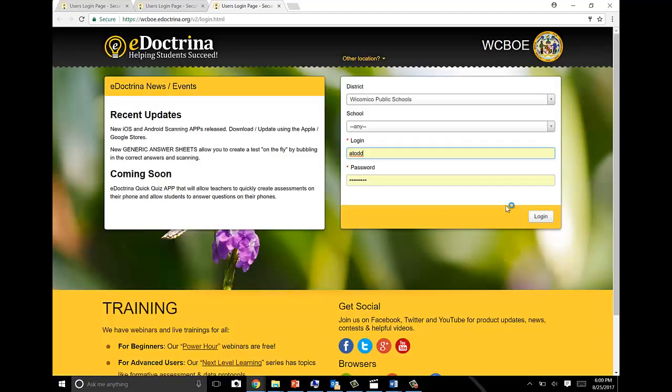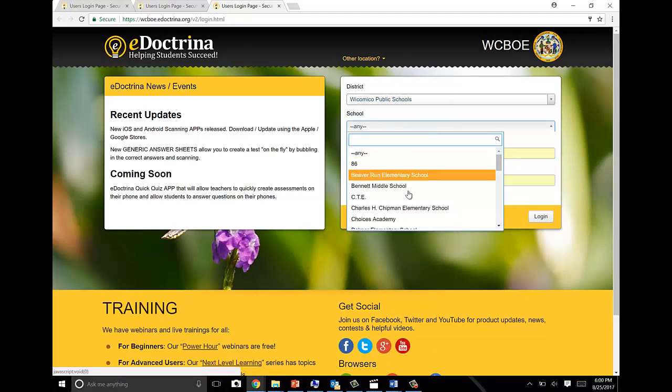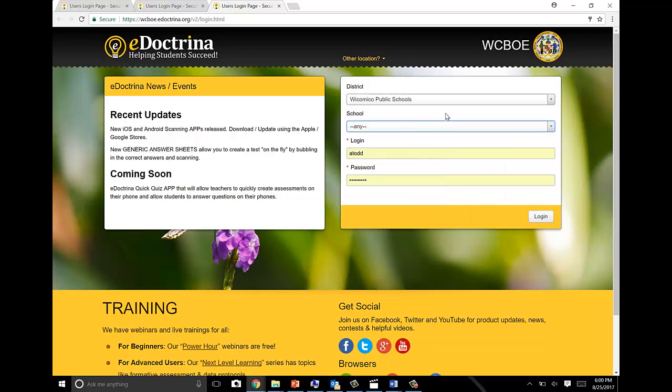So when you click on here, the login page should pop up in just a second. The first time you log in, you want to make sure that you select Wicomico Public Schools for the district, and you want to make sure that you pick your school from the menu. If for whatever reason you don't pick your school, it will not let you log in. Regular user login credentials that you would use for our network, just type in right here and then click login and you are good to go.